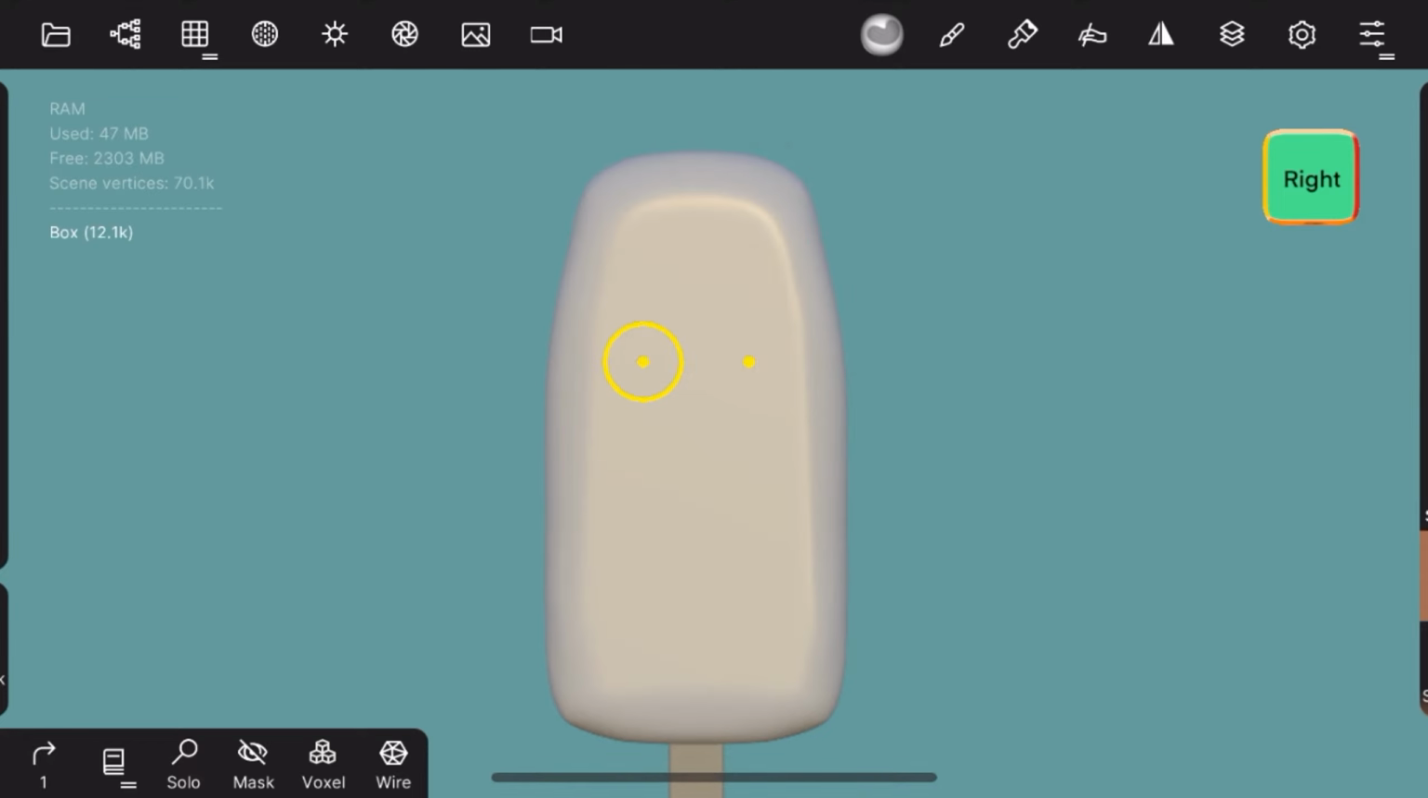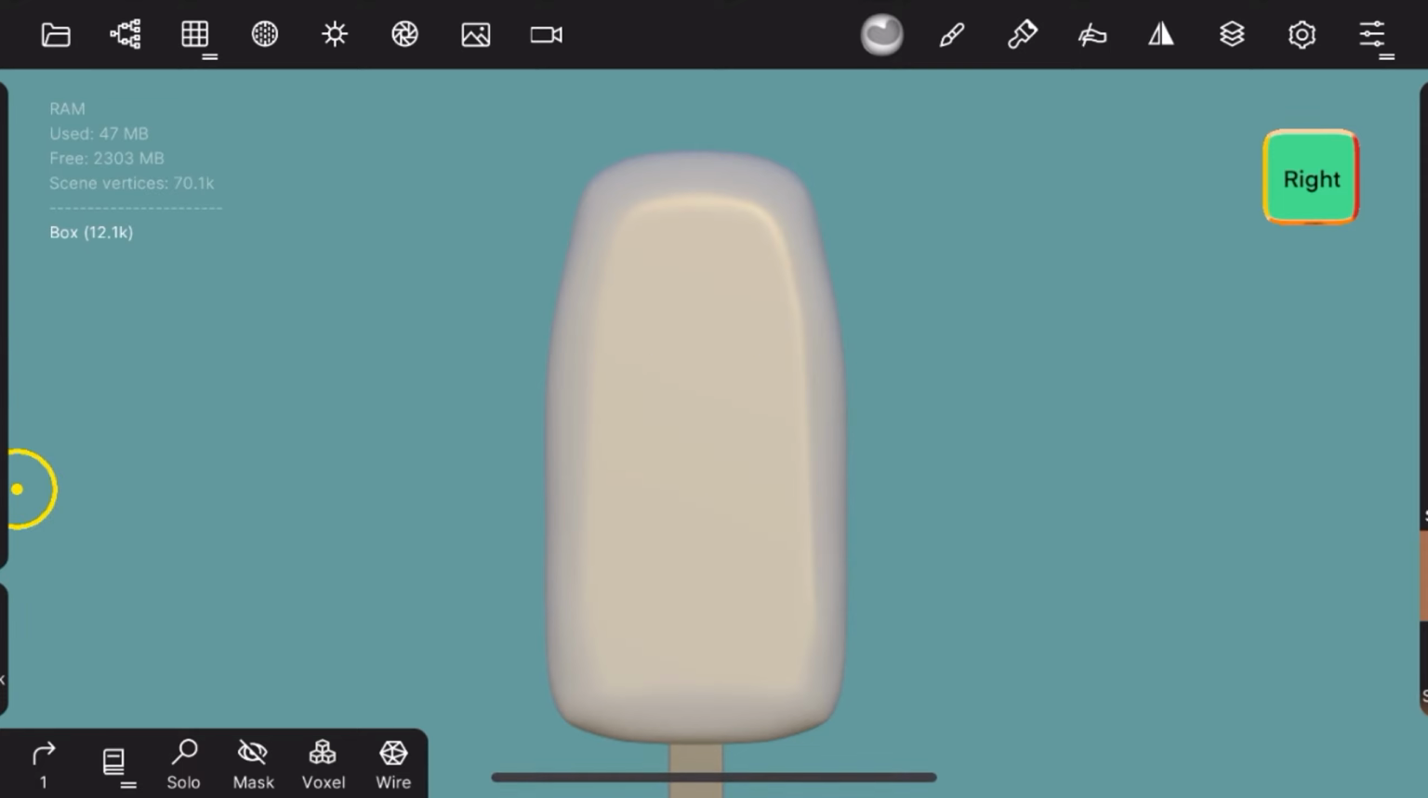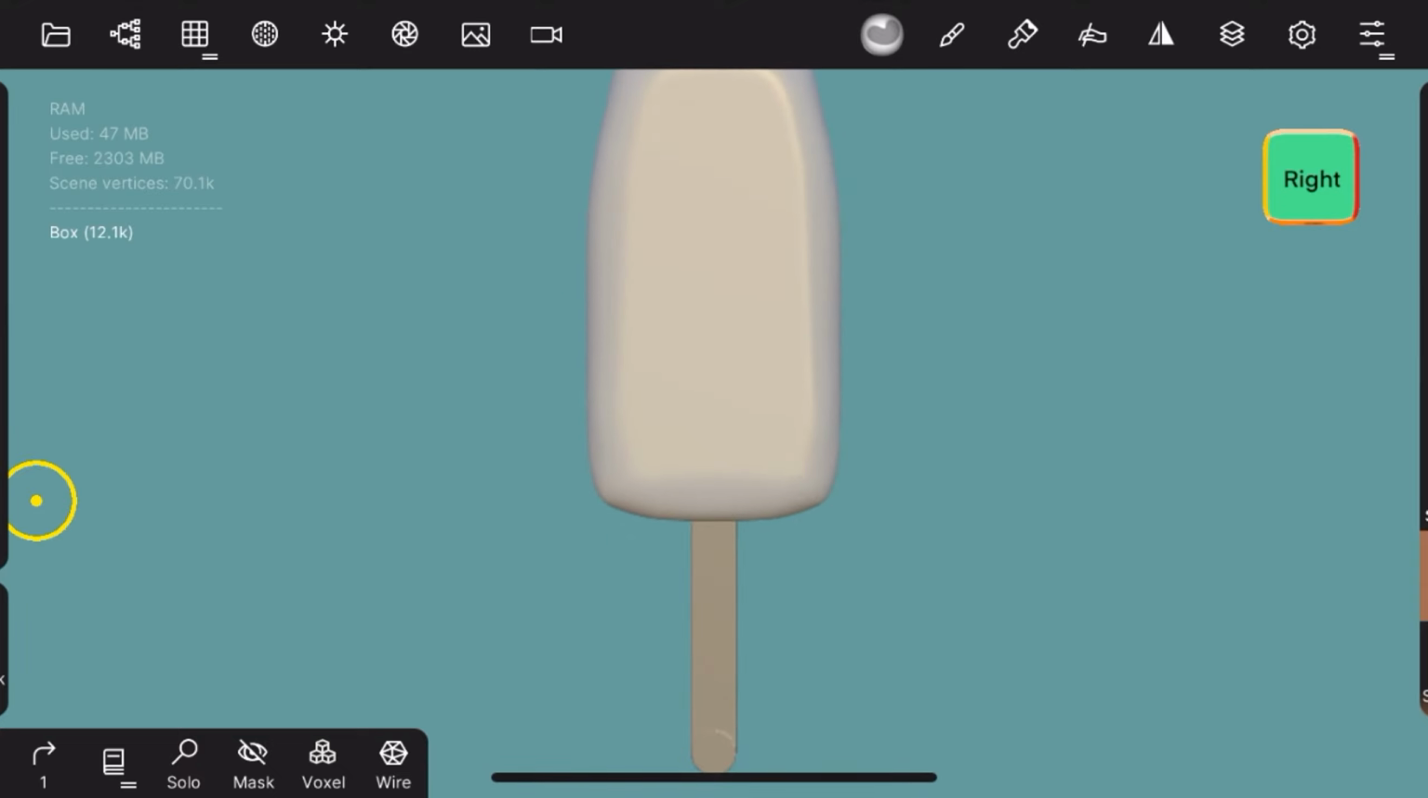Turn off the symmetry at the left here under the intensity. This is intensity, and this is the symmetry button beside the yellow circle. Follow the yellow circle here. This is the symmetry button. Turn it off, it goes off. Turn it on, you can see it. Also, clicking on a model does nothing until you drag.